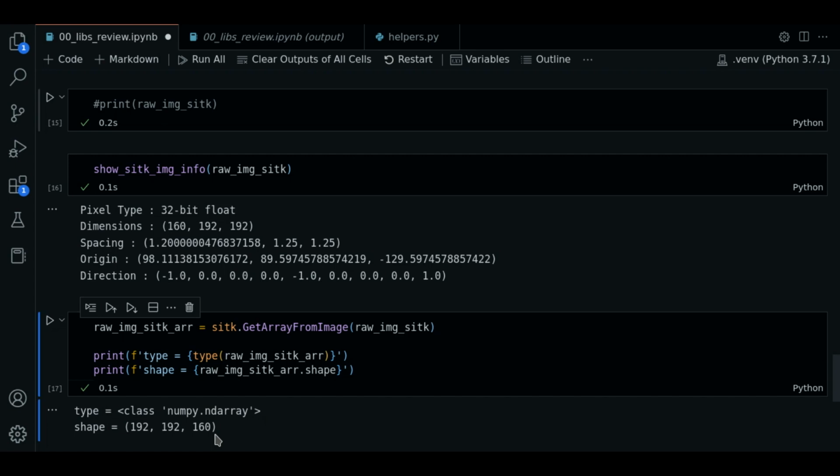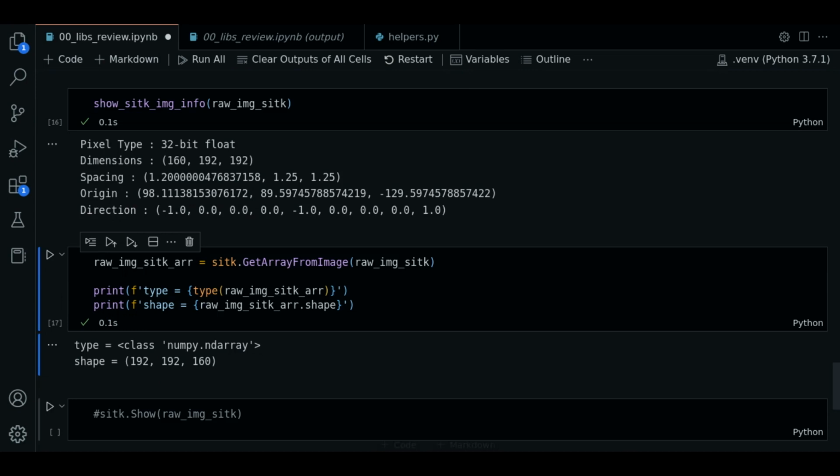You might have noticed that this shape is different from the shape we obtained with ANTsPy. The reason is that both libraries have their own orientation when loading images. We will talk about this in the next videos, but don't worry, for now it's the same image.